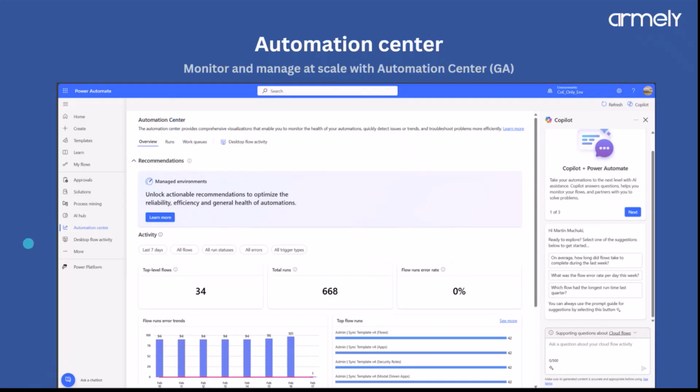So Automation Center matters because from all this, you can see we'll now have operational efficiency because we can resolve errors before they impact business processes. And then a dashboard helps with visibility, which is basically what Automation Center is doing for us. And like we said, Copilot will give me more insights about my flows.